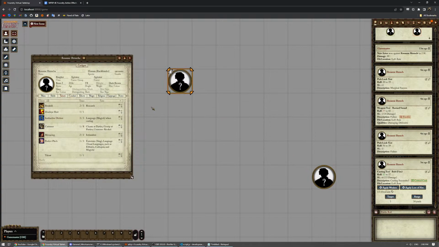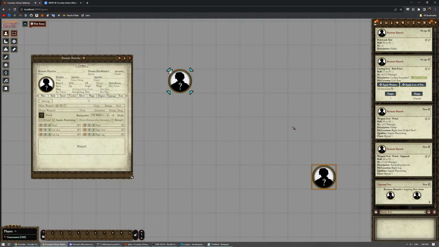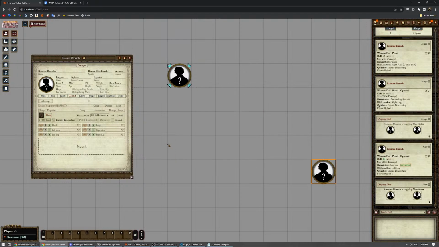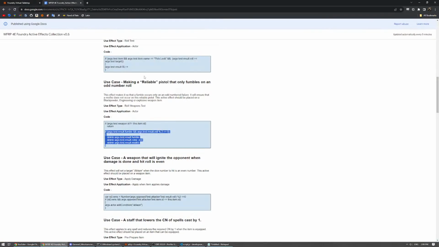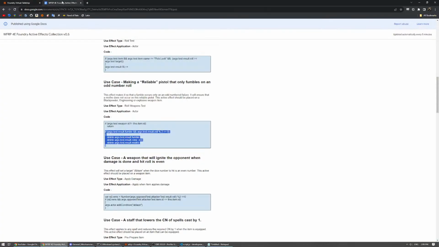Who am I attacking? This guy? Yeah, okay. I want to fumble, so hold on. Let me just roll again here. So what is it? Only fumbles on an odd number roll. So if I do 55, it fumbles. If I do 44, it does not. So that still works.